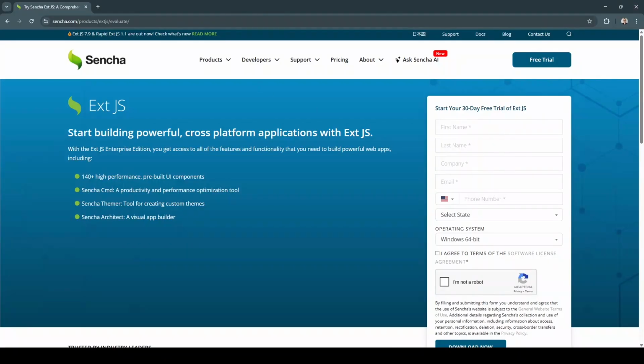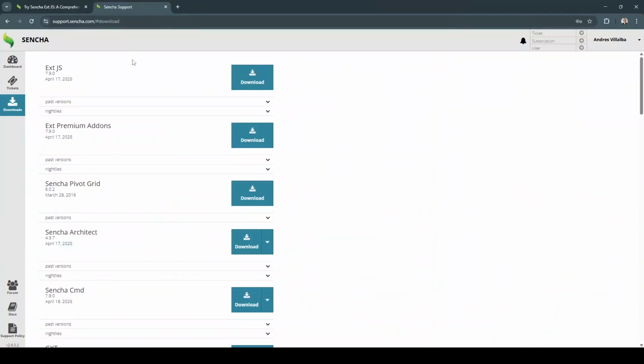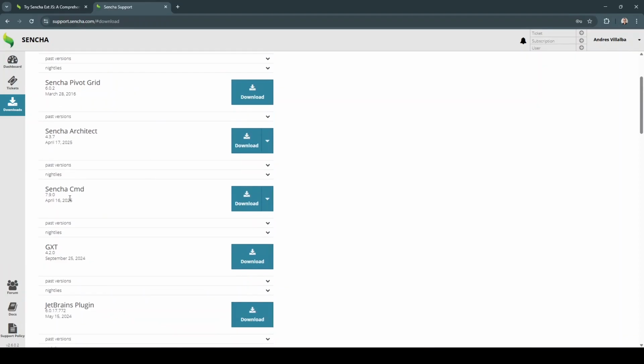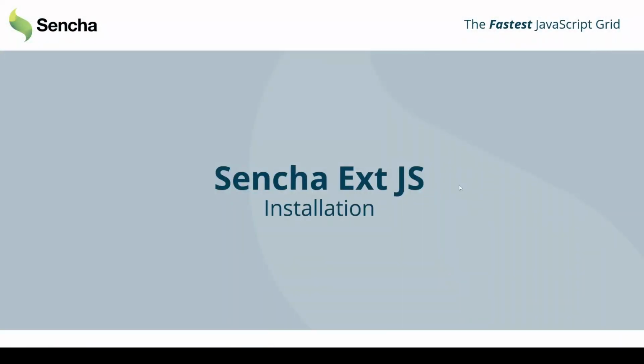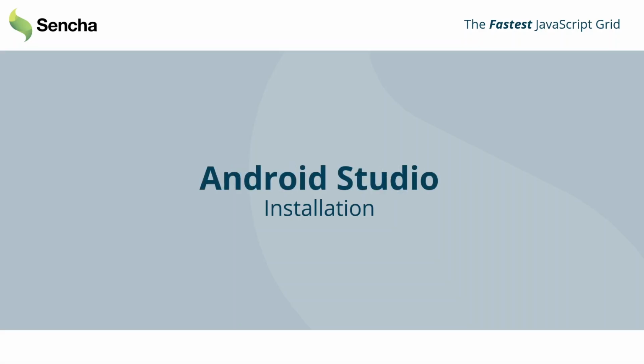However, if you are a paying customer and you have a license, you can go into the support panel and there you need to download your SDK and you also need to download Sencha Command. We're going to need those two. Once you download the SDK, put it in a folder that makes sense to you. It could be right on the root. You can create a folder called ExtJS and put it there, somewhere that's easy to locate. Sencha Command you need to install, so just follow the instructions and that's it. For Android Studio, you need to go to their website and download it and install it, just like you would any other application.